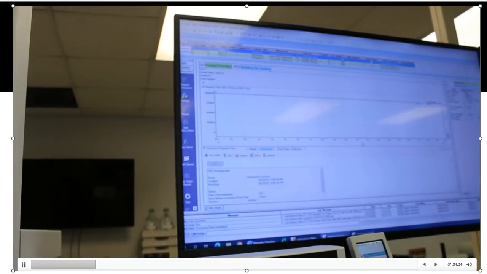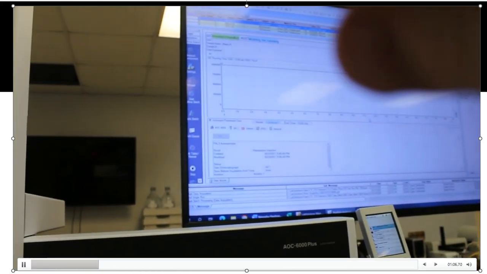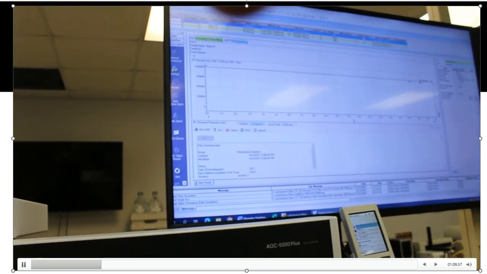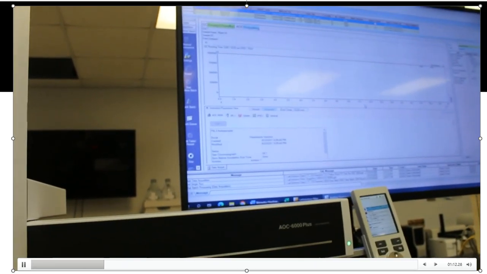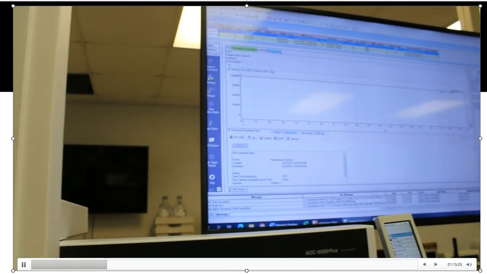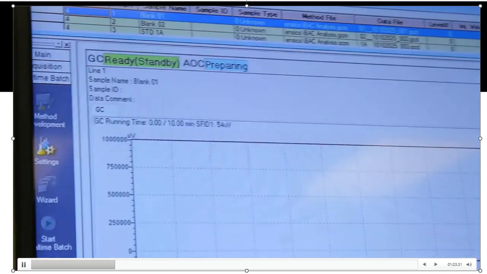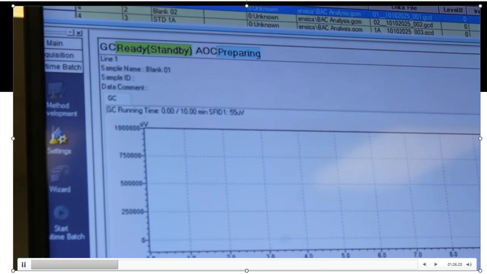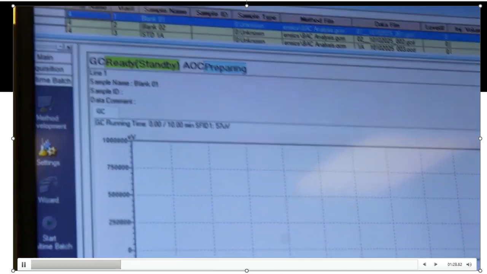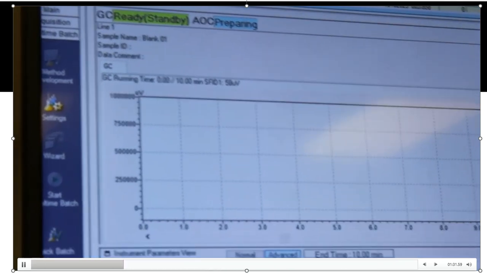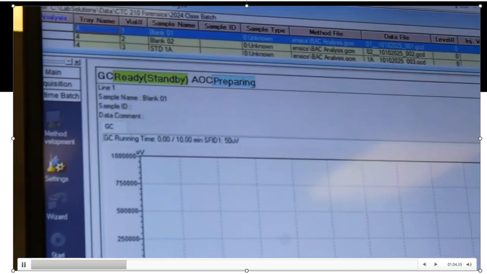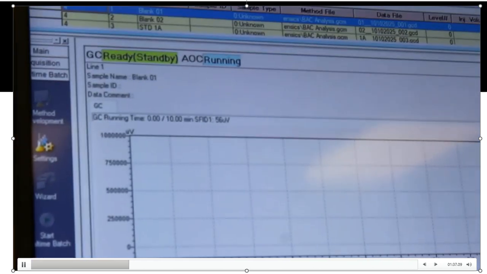If you probably can't see it, but up here in the computer screen there's a blue bar right there. There's a blue one and there's a green one. The green one is GC, and it's telling me the GC is now ready, and the AOC is the blue one, and the AOC says preparing. So if I can zoom in and maybe focus a little bit, you might see that preparing. So that means it's gathering all of the data that is nestled in the software right now, and it is organizing itself and making a plan on how to run these samples the proper way.